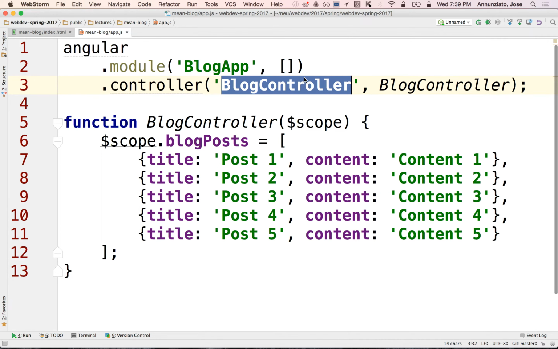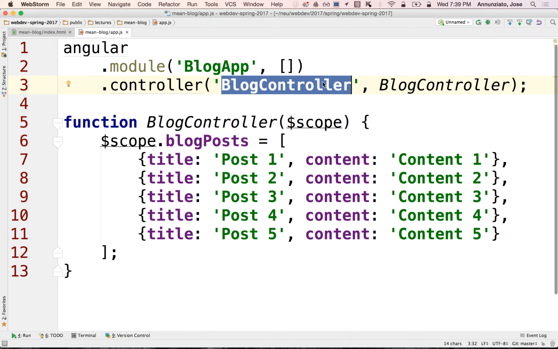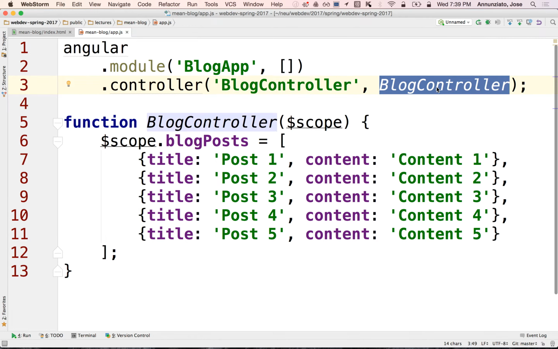And then this controller function takes two arguments. One, the name for us to be able to declare it and then reference it elsewhere in the infrastructure by name. And then the implementation, the constructor that we are going to use to create an instance of this controller. There's going to be a single instance of this controller.